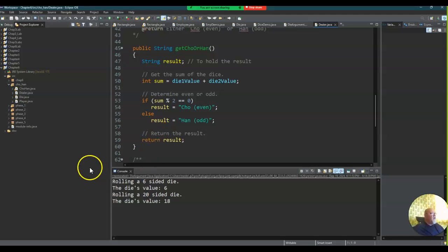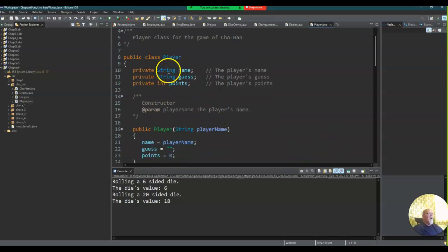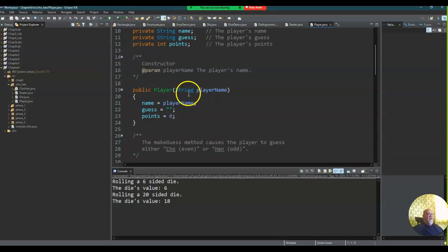So let's take a look at the player class. This one now has 3 instance variables. It has string name, string guess, and int points. It does have a constructor. Remember, the constructor gets executed only once at instantiation. It is expecting a string to be passed to it called player name, and it's going to make the name instance variable equal to player name. The guess is going to be equal to a null value, and points is going to be set to 0.